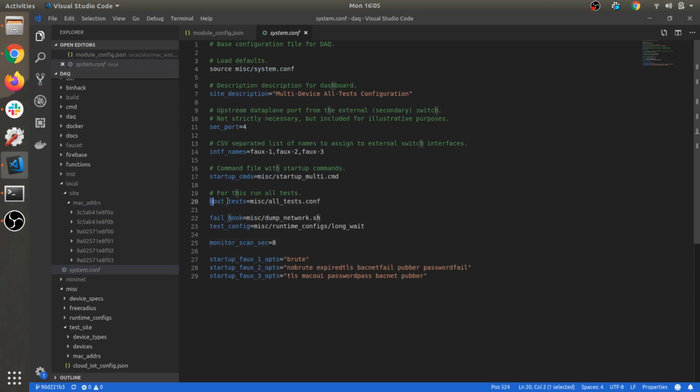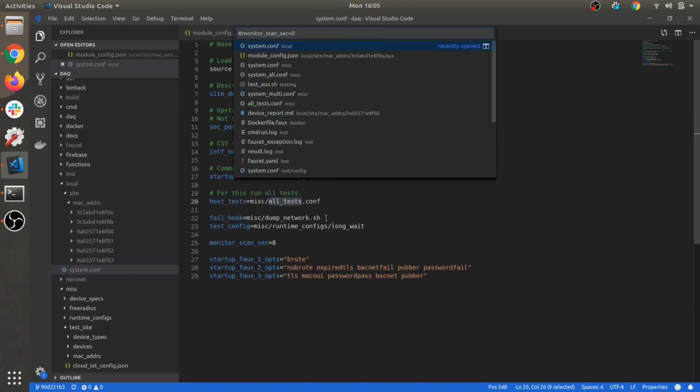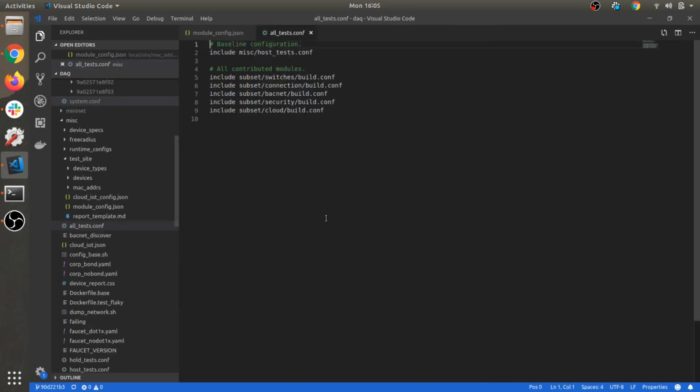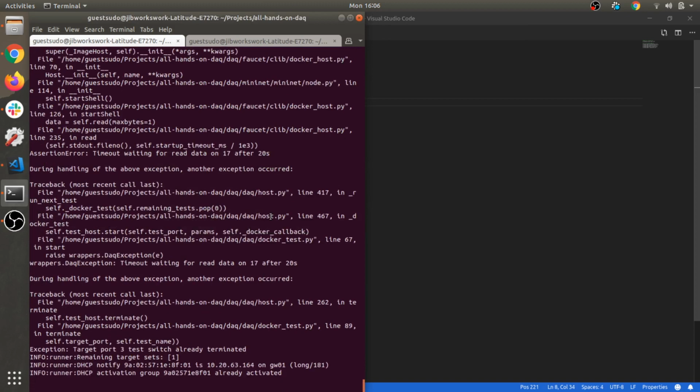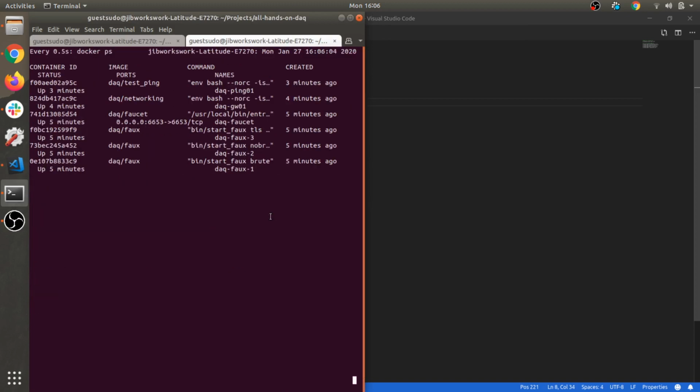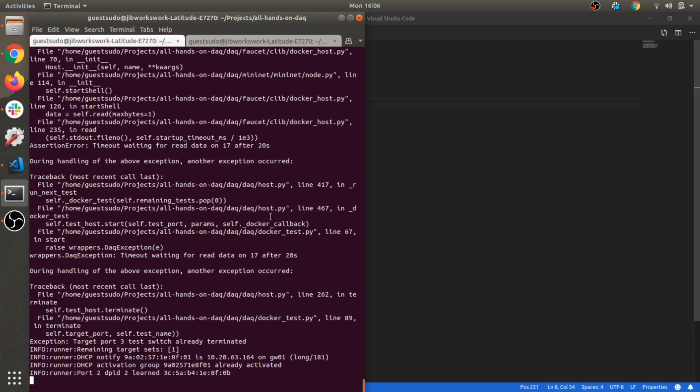So this host tests configuration right here, if we just have a look at alltest.conf, then the baseline configuration that we included before was just the host tests, which is the pass, fail, ping, DHCP, all that stuff. But then we include all these modules as well. So let's just see what DAQ does. It's still running. Yeah, maybe it'll hang.